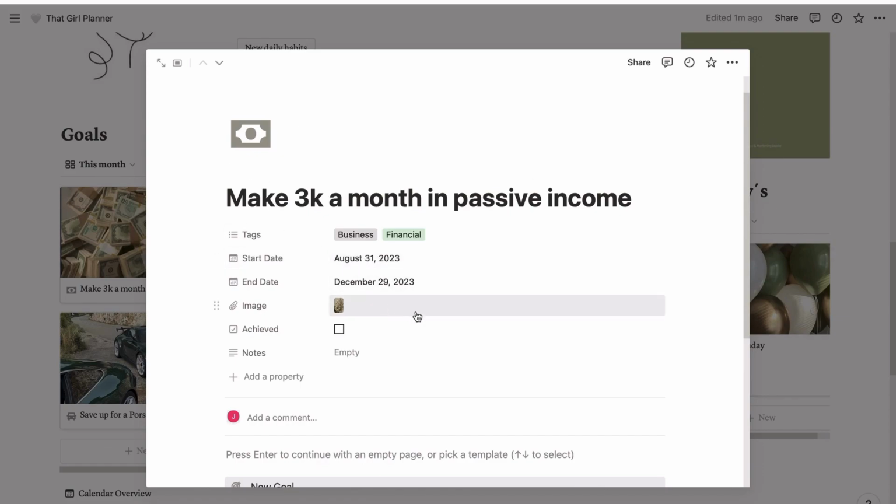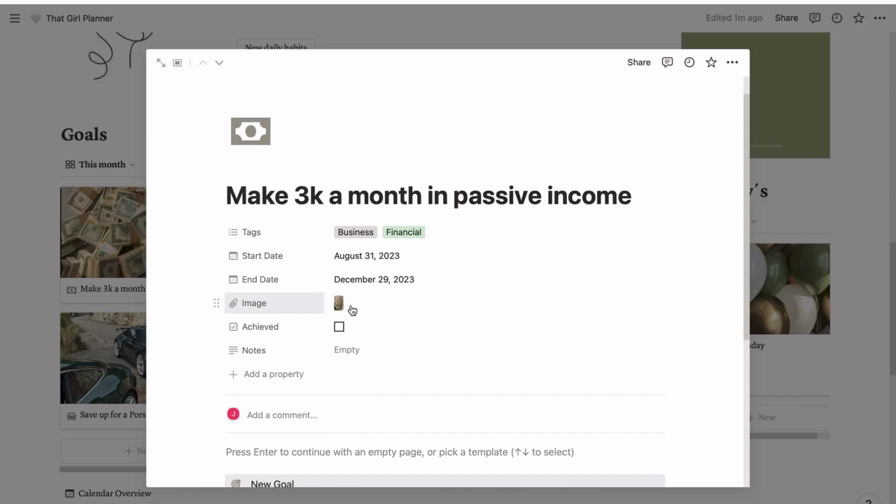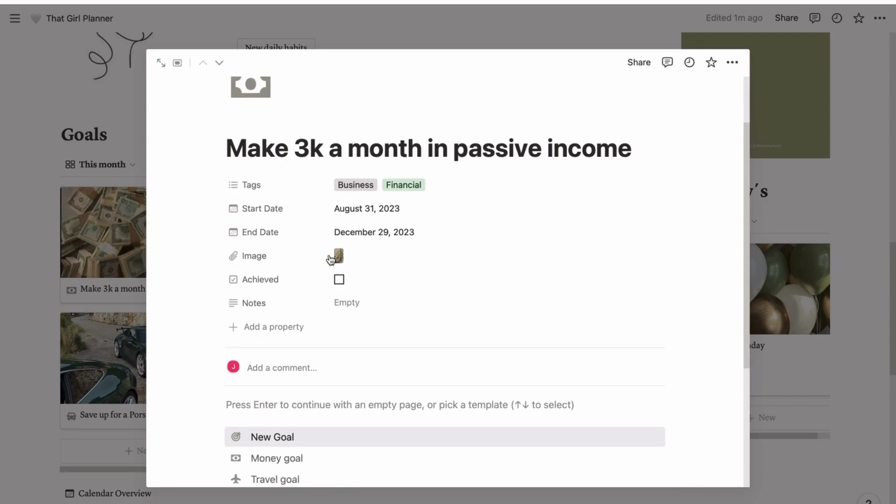And then here you're supposed to put in an image because this database pulls the image from here. So if you don't want that, then you can just remove this. You don't have to put in a picture. Yeah, but if you want to make it more aesthetic, then this is where you can put in your picture. And then you can check this off once you've achieved your goal. And then you can also add some notes.